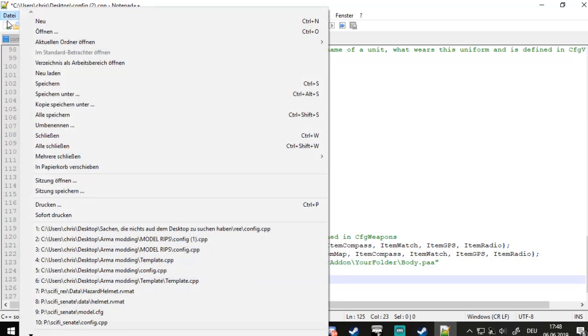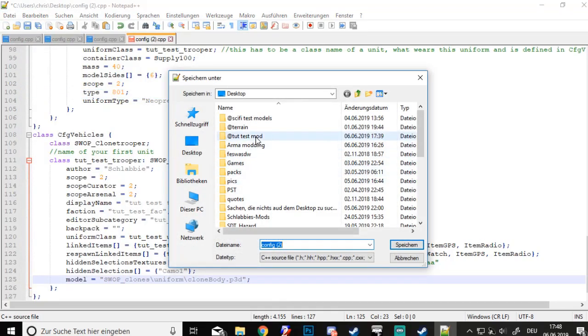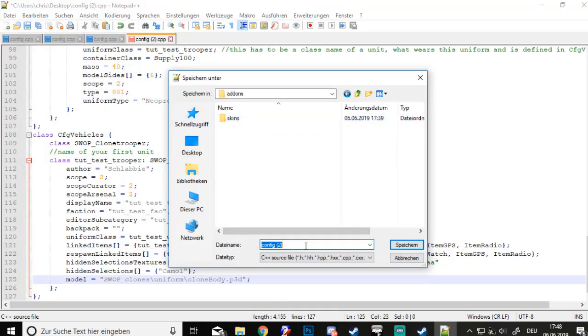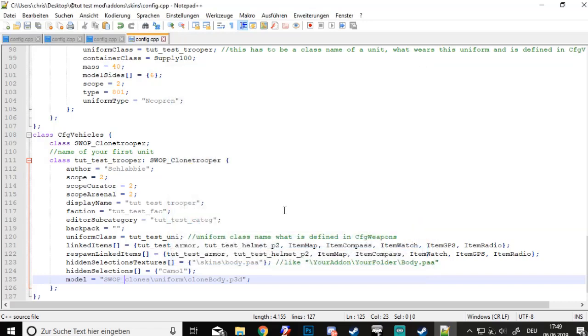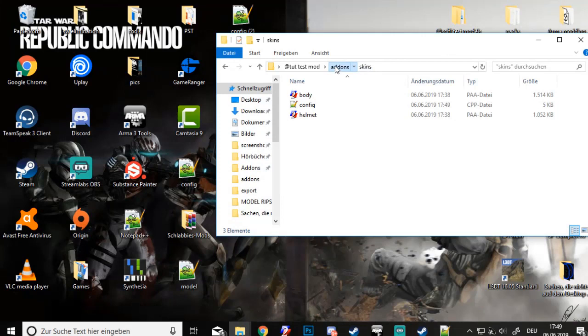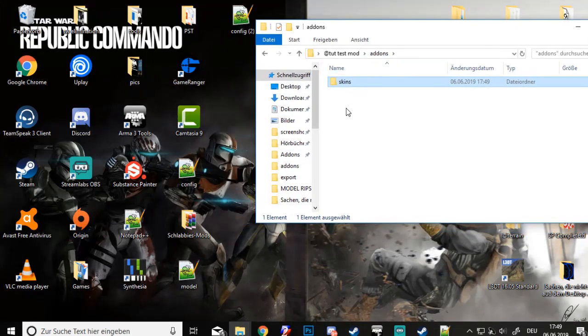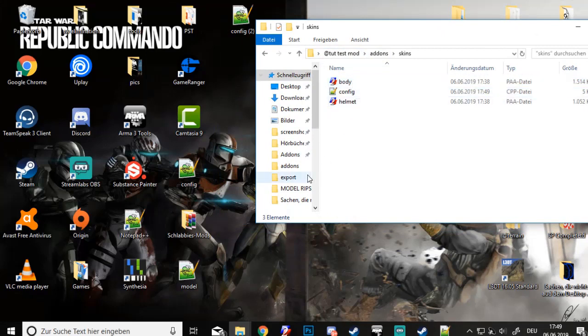So we are going to file, save as, then go to toot test mods add-ons. And we should basically put it in here, since there's where all the files are. CPP, and this will be the special file format that we are going to use in the end. Okay, good. Now we have everything set up and ready for import.